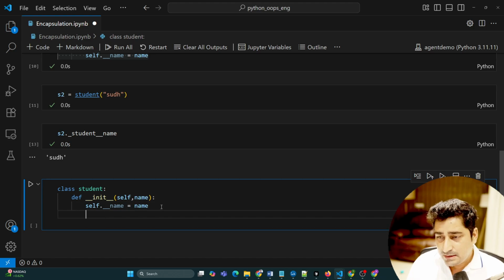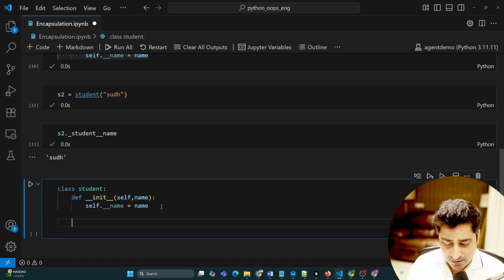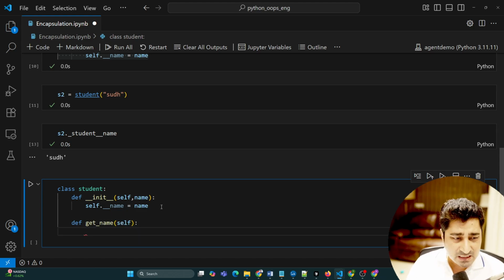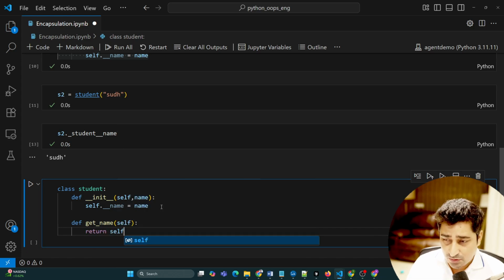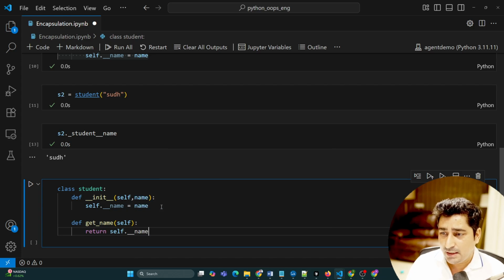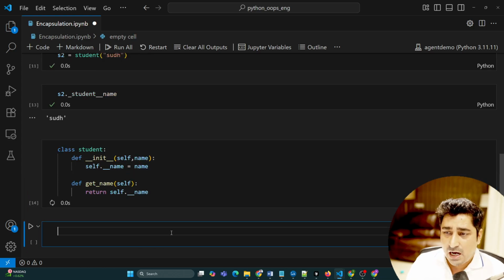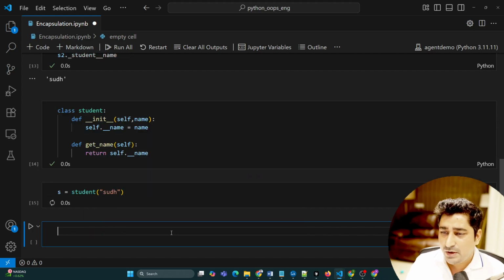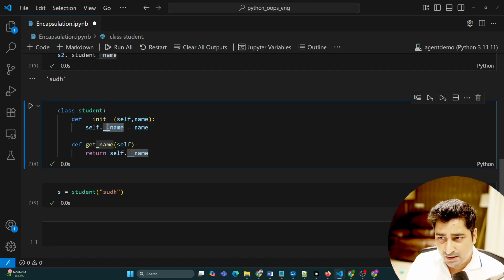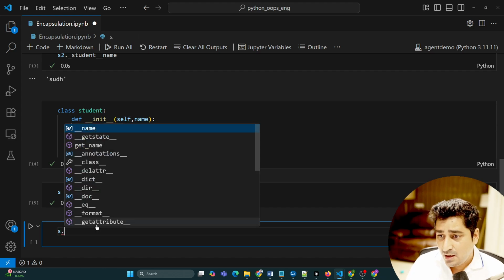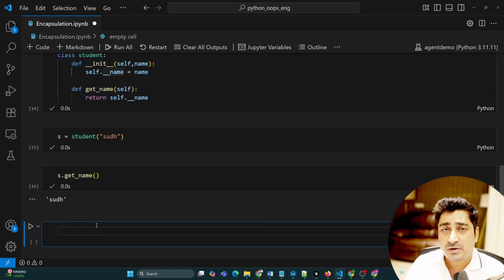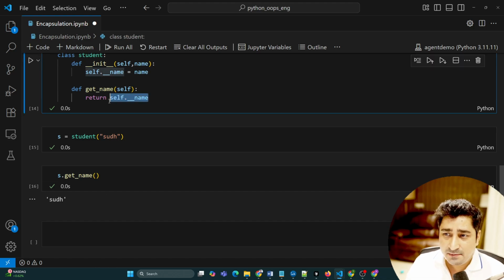So with the help of name mangling I can do that. Or else I can put up a getter and setter. Maybe def and then get underscore name is my own custom function that I can create, and return self dot underscore underscore name, because inside a class you can access it with the double underscore name. You don't have to do name mangling. Outside the class, if someone is trying to access it, why access it through the variable name or name mangling? If it is private, you can use get name and then you will be able to get the name.